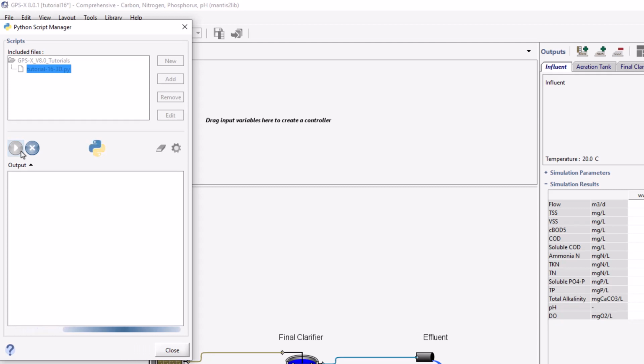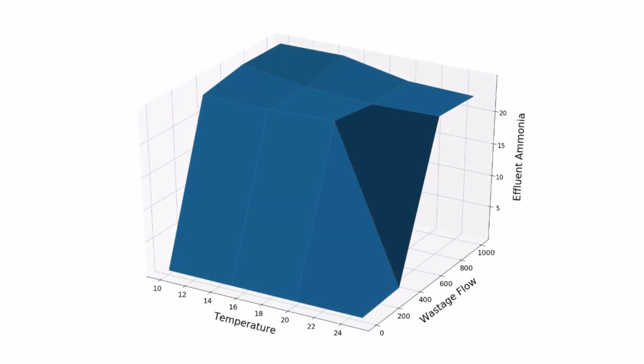After each of the simulations has been run, the output plot will automatically open. From the plot, you can see the nitrification in our process is highly dependent on the amount we are wasting. To further explore how these variables affect our system, try changing the upper and lower bounds as well as the number of points each range is broken into.